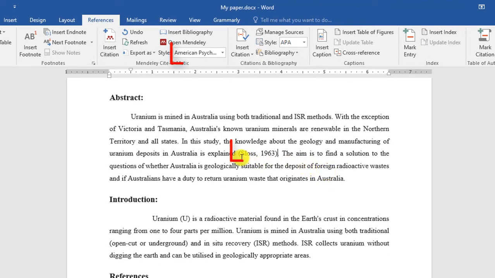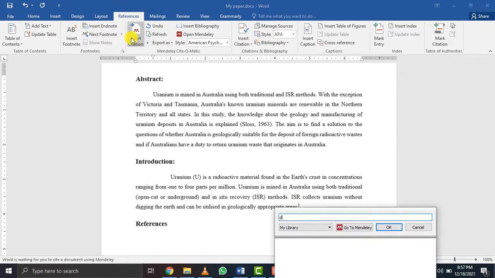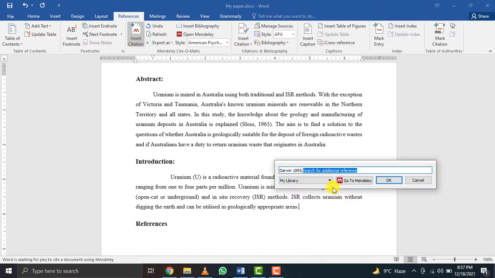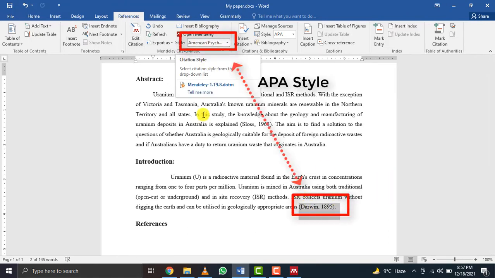Now you can see my citation got successfully inserted in the APA format. I am just giving another example. For example, here another writer is Darwin. So now you can see my second citation is successfully inserted in APA format.